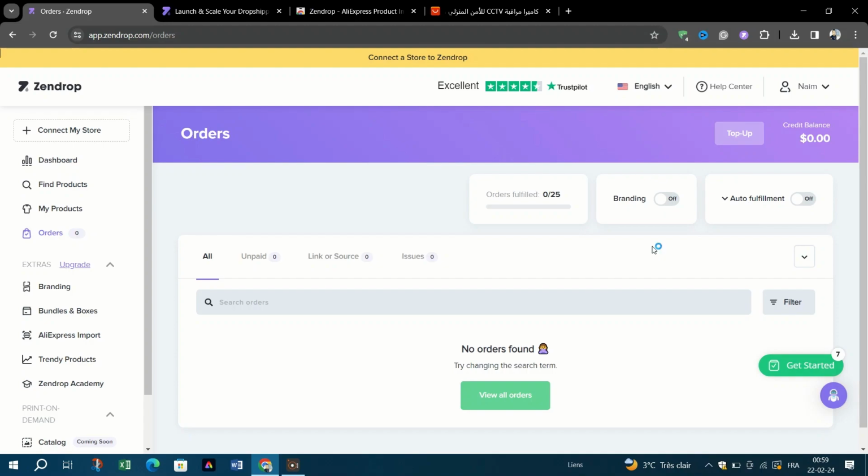Harness the power of their autofill feature to streamline your order fulfillment process and elevate your business operations. Say goodbye to manual processing and hello to effortless order management.